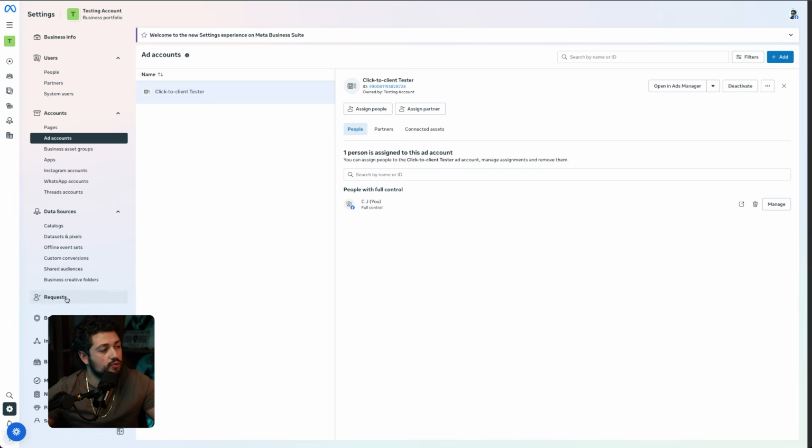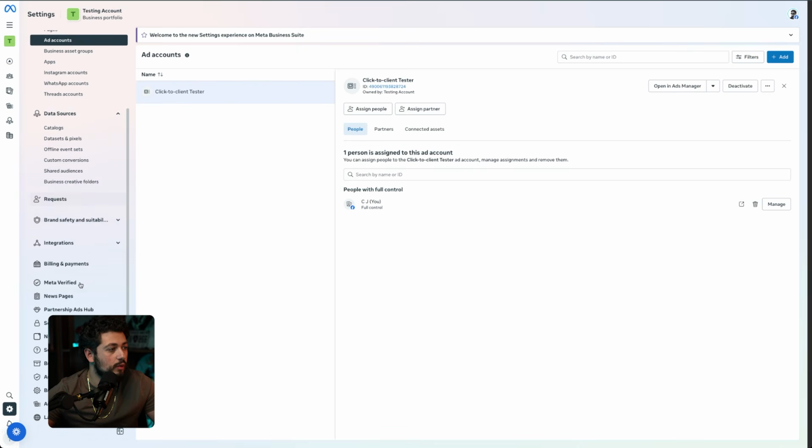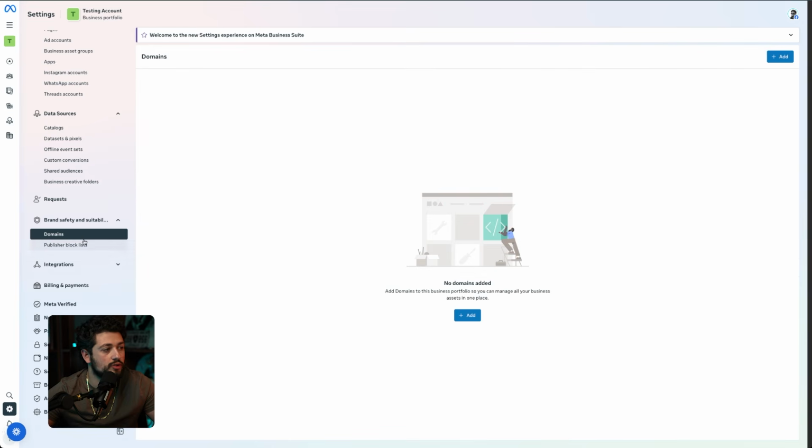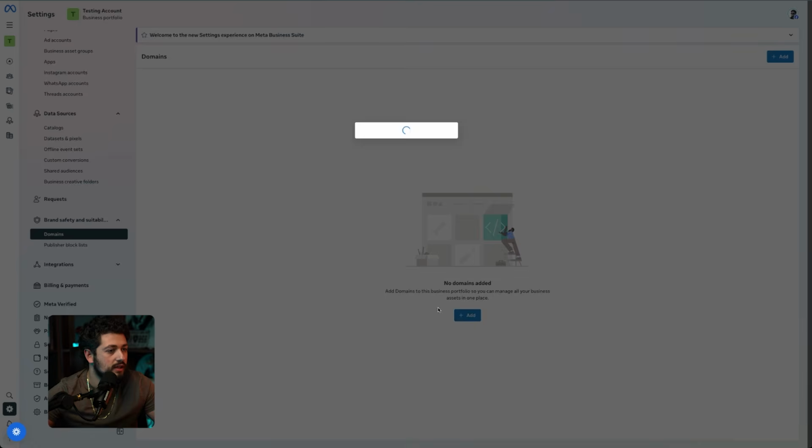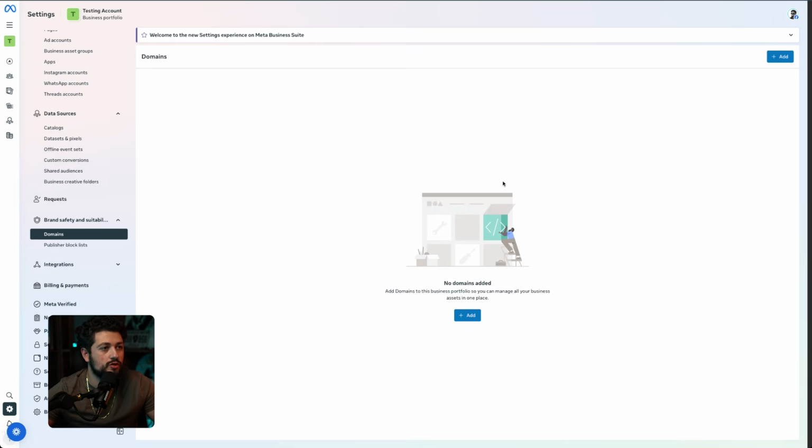Another thing you can see is requests. If you're ever making any changes and Meta prompts you to get it approved by someone else, you can find that under requests. For brand safety, you can verify your domain so no one else can run ads for that domain. I haven't seen that to be a big issue for smaller businesses, but if you're a bigger business, make sure that you go under domains and you actually set up a domain for your business. It's very simple. Add a domain. It's going to ask you to do some things on DNS, and then you can add it. Again, not super important for smaller businesses.